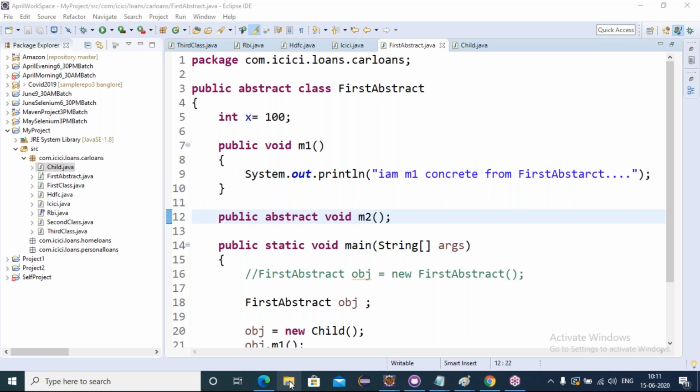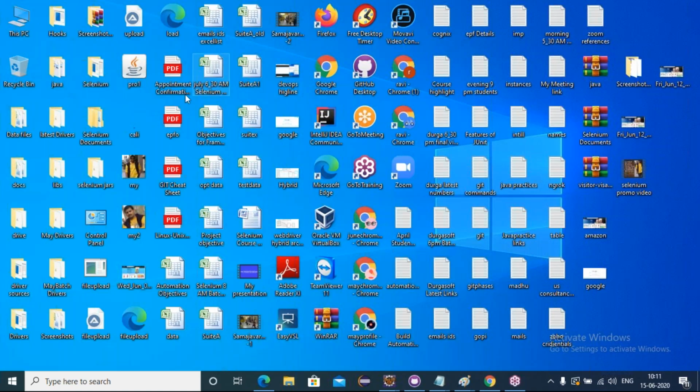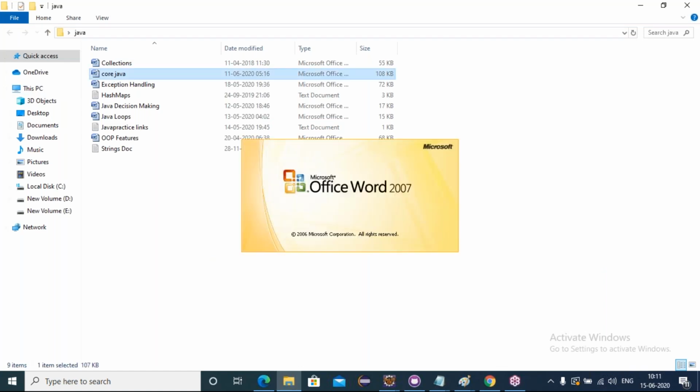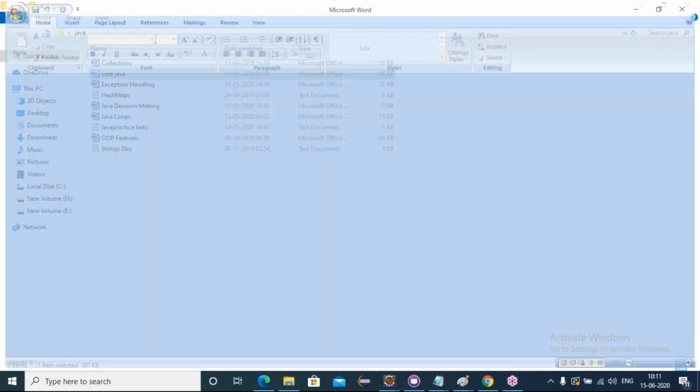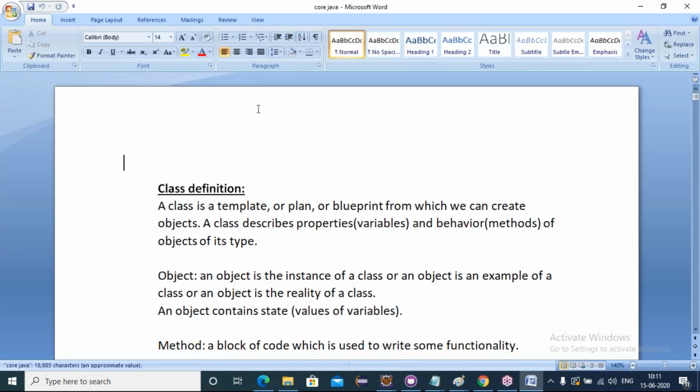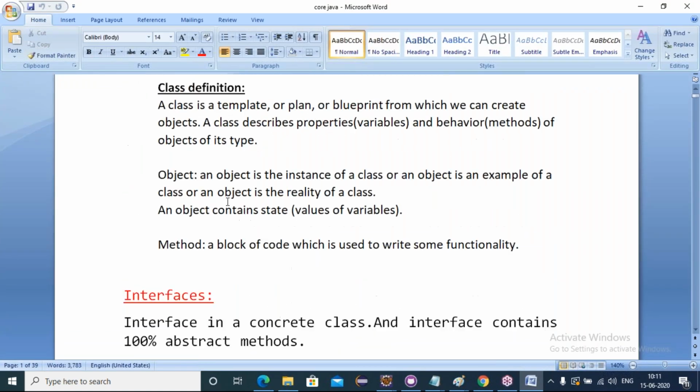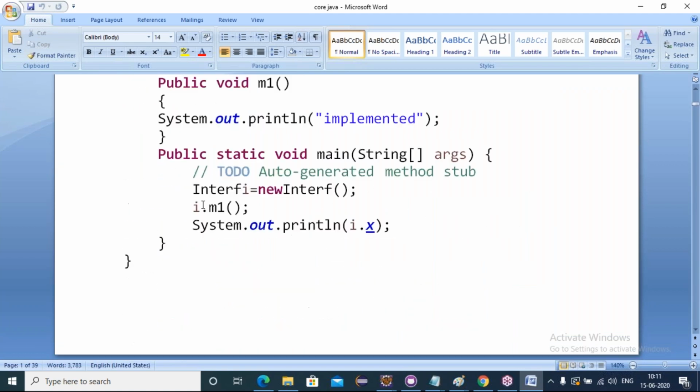Access and non-access modifiers. Let me open that document. First document. You will be getting the recordings and you'll be getting those documents, everything you'll get. Okay, friends, all these definitions, class, interface, everything, I have given in your class.